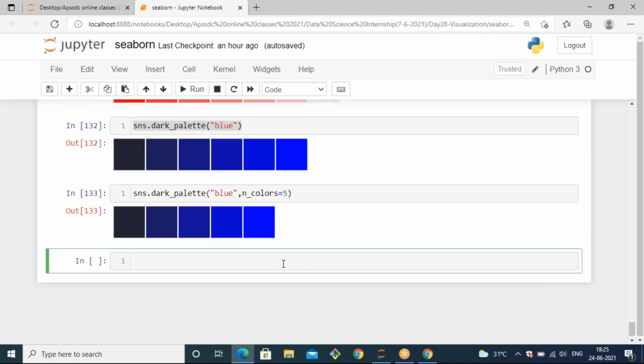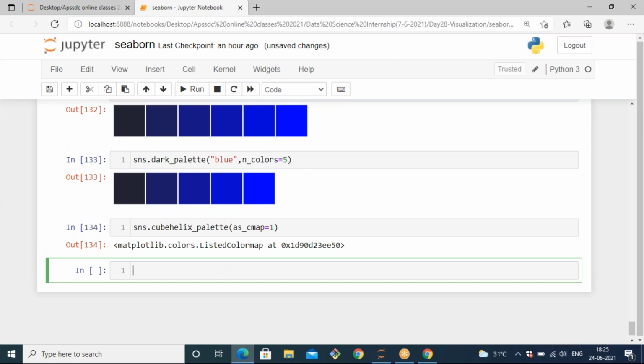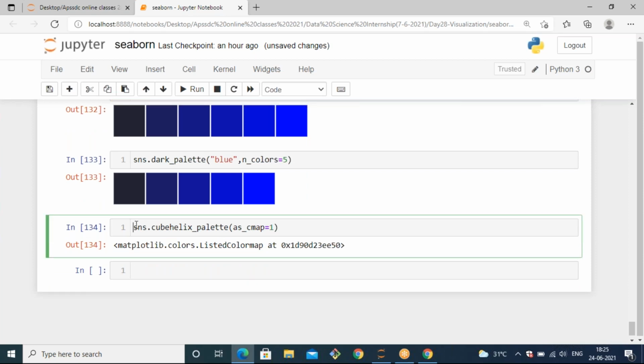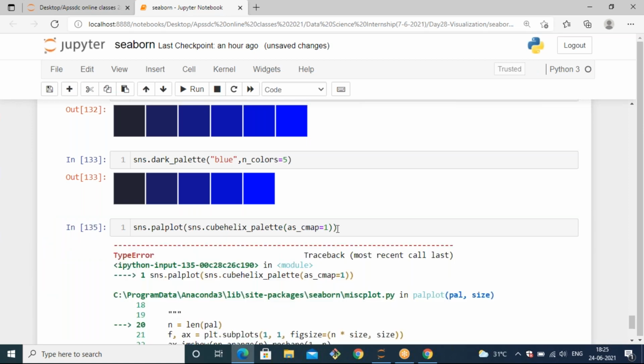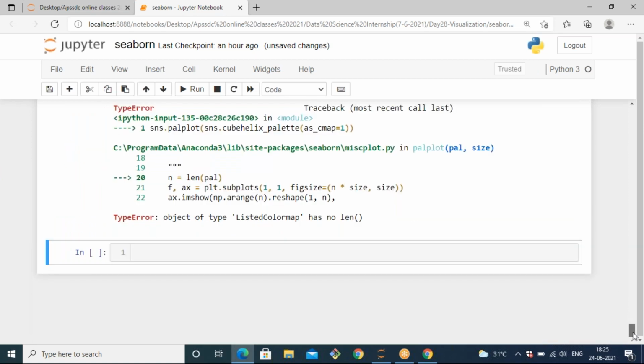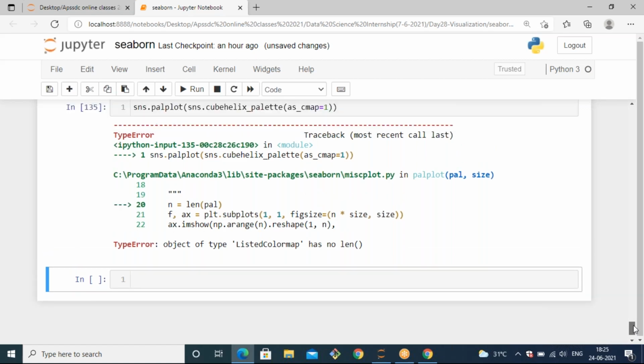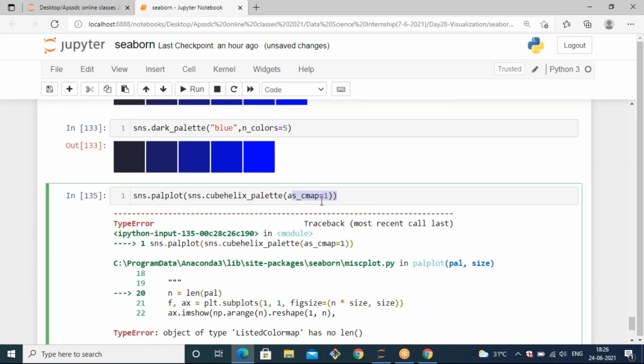And let's see, in the cube helix we want to apply as_cmap equals to true. So it will generate an object. When you use cube_palette it will generate an object, but we want to get that color palette. So you can use sns.palplot to visualize it. After creating an object, you can apply palplot, but the object type, a listed color map, has no length. So it doesn't have length, so we don't want to pass this.